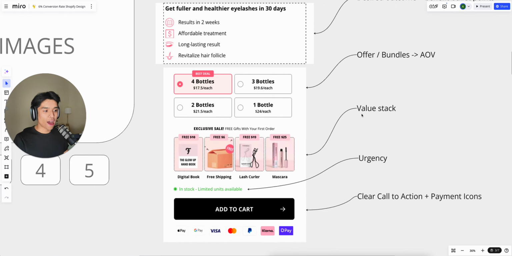Next, you want to have the value stack. I don't see anyone talking about doing value stacks, and yet the top 8 and 9 figure brands in the space are doing value stacks. So all these things that you think are obvious in your offer, that you think your customer knows they're getting, they don't actually know. So things like free shipping and money back guarantees are things that you can add into the value stack.